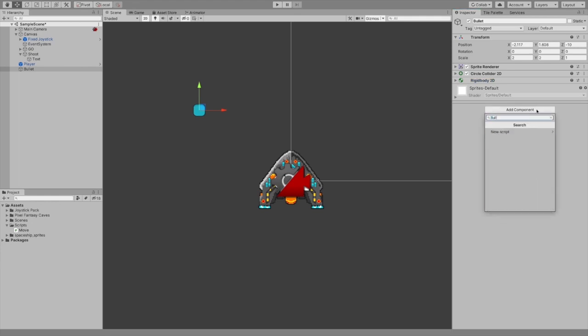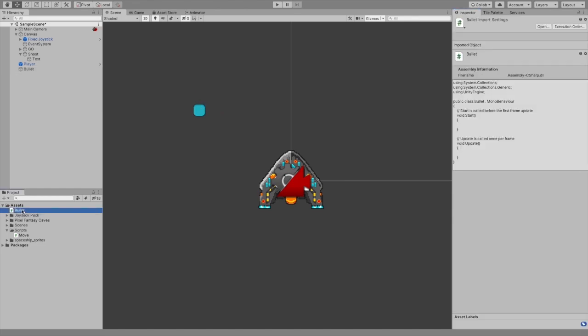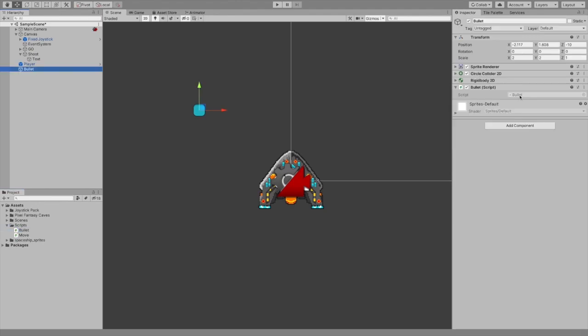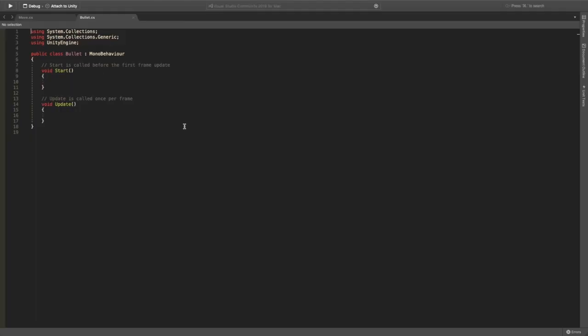I will call this script bullet. New script, create a new one. We have a new bullet script here. So to keep the project organized, I will drag this new script to the folder with scripts. And again, choose the bullet, hit the script to open it up in Visual Studio.